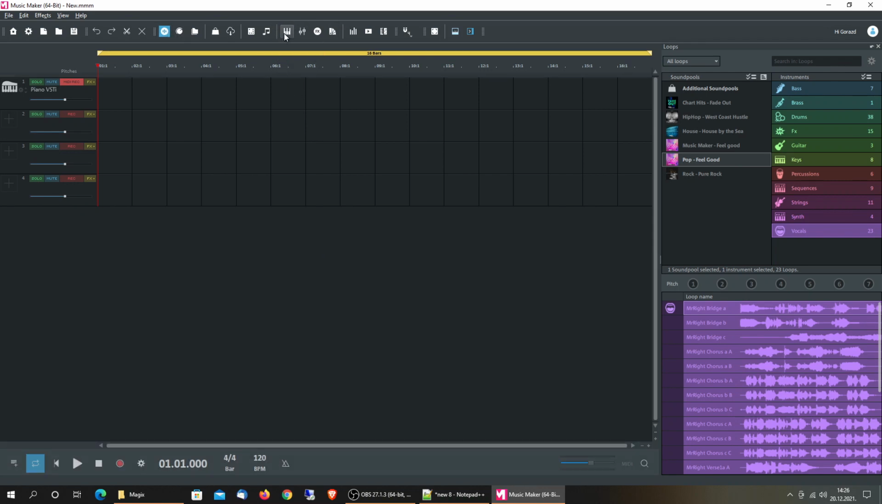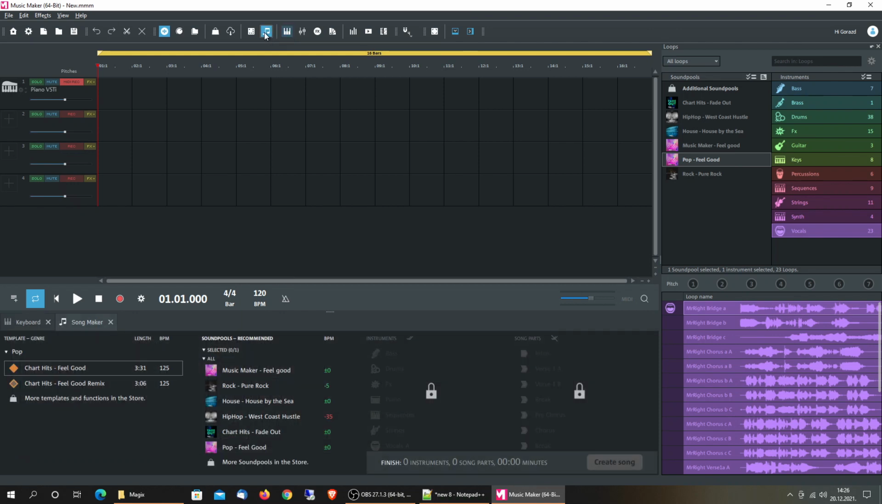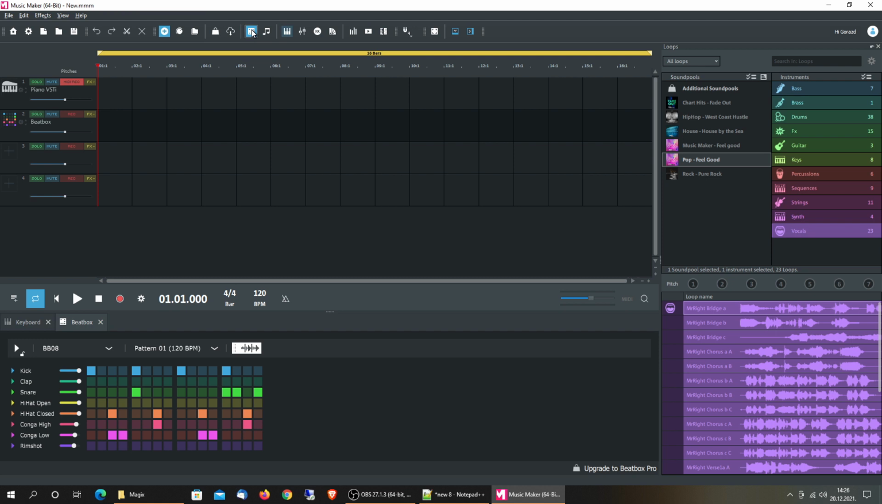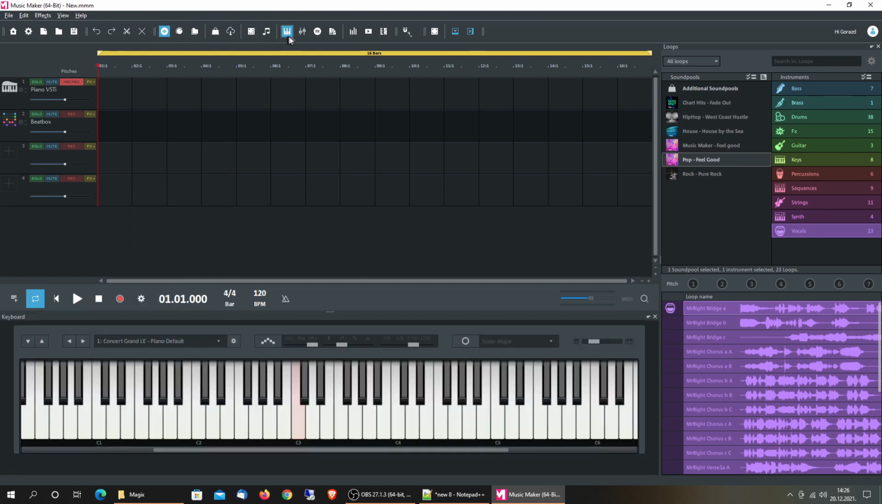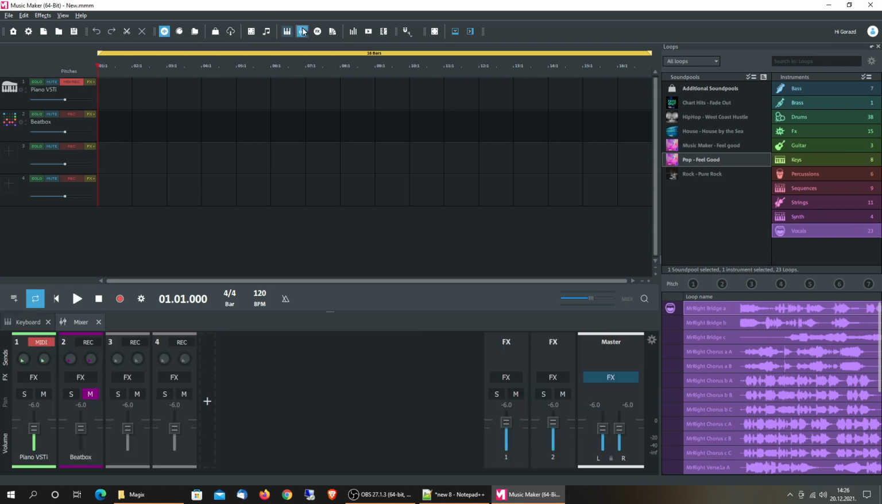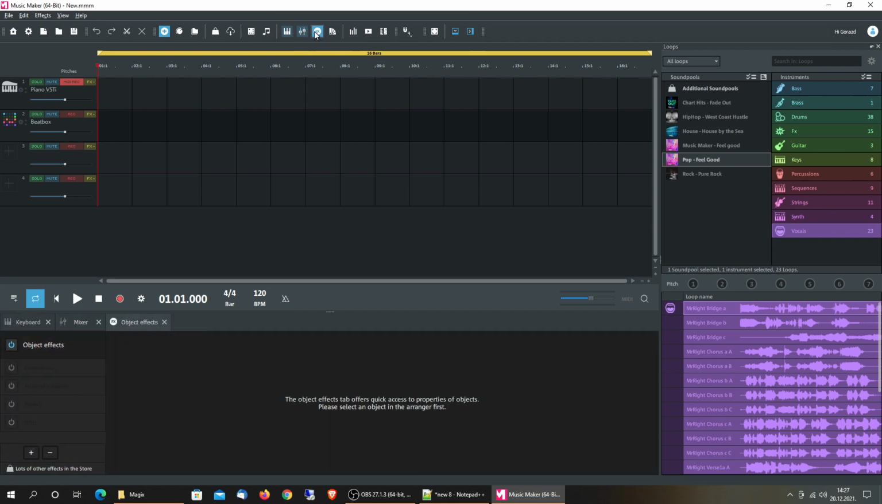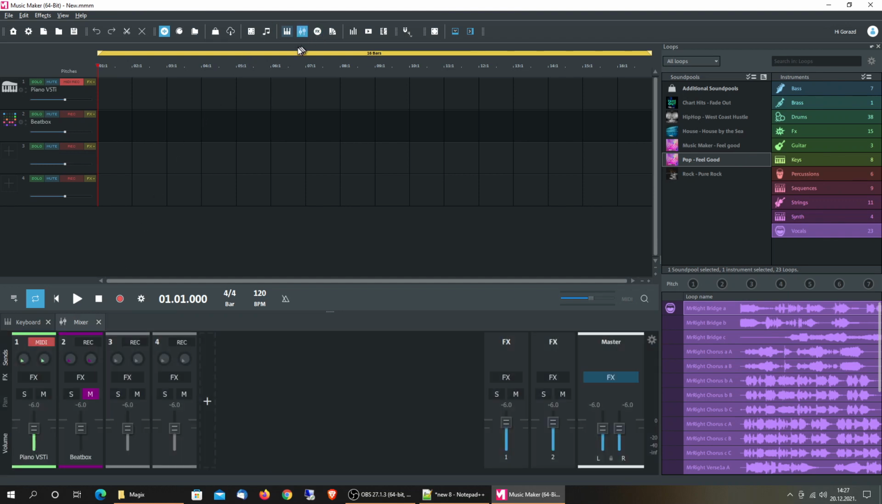These icons here, as you can see, you can switch on and off the keyboard, you can switch on and off the song maker, you can switch on and off the beatbox. It's a standard beatbox, so just either choose a button or create your own. Mixer, effects, object effects, we'll get to it later.